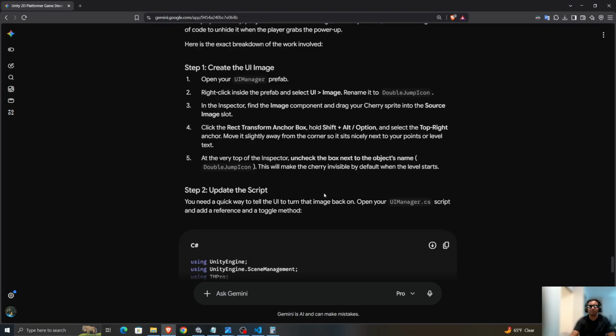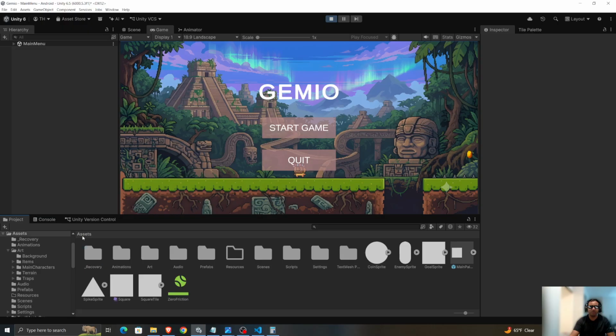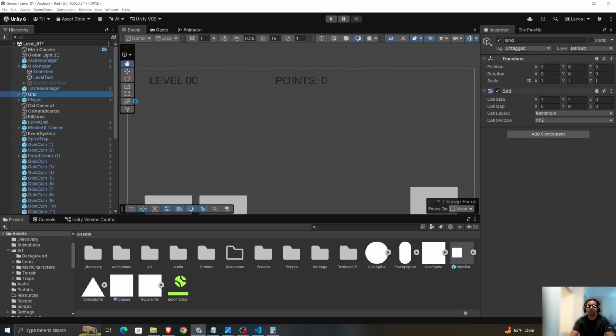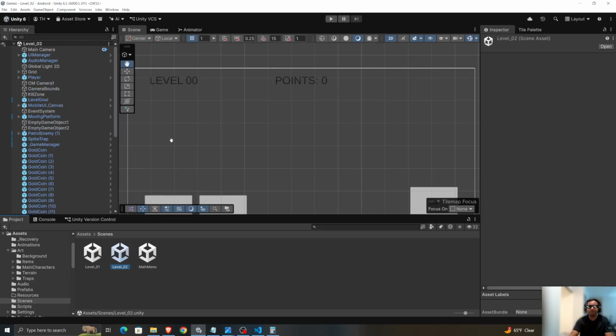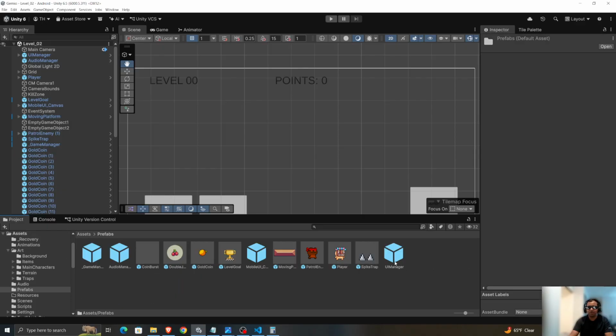Okay, it said 5 minutes, so I will take a chance and see how quickly we can run through these steps. So step 1 is create the UI image. Open your UI manager. Let me go to level 2. So save level 1. Go to scenes, then level 2, and open the UI manager prefab. Wants me to open the prefab. Okay, cool. Prefabs, UI manager.